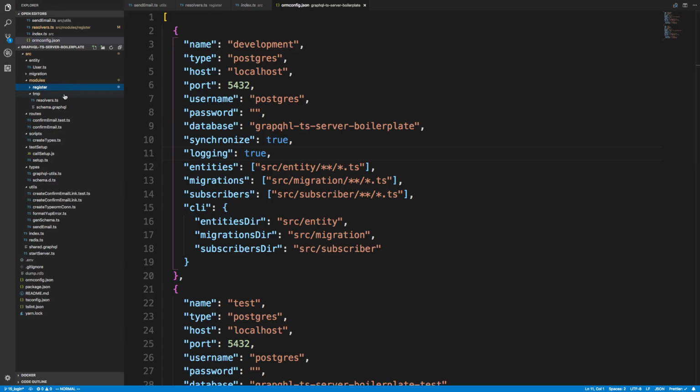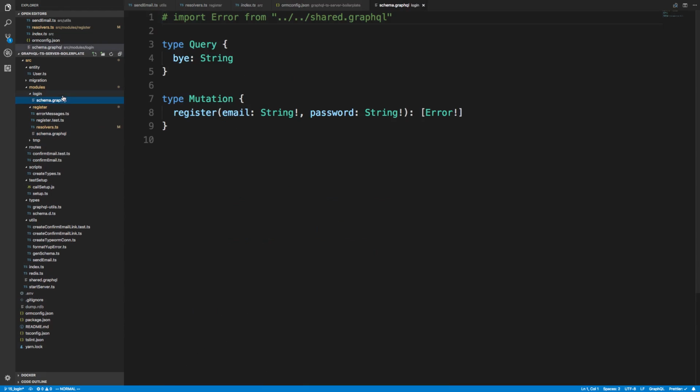And what we're going to work on next is logging in. So I'm going to create a new folder under modules called login. And first thing I'm going to do is create a schema.graphql file. And we'll paste it in. And I just copied what we have for register.